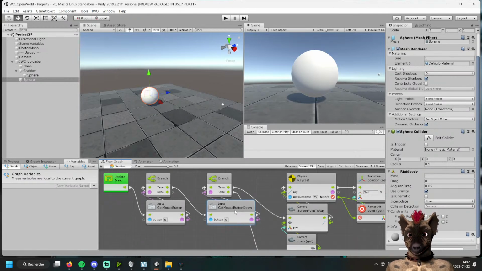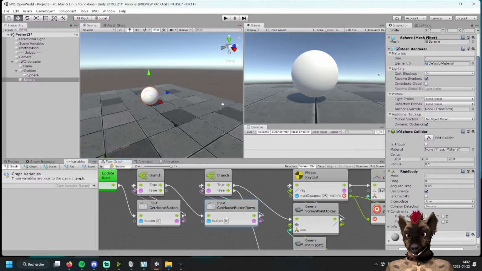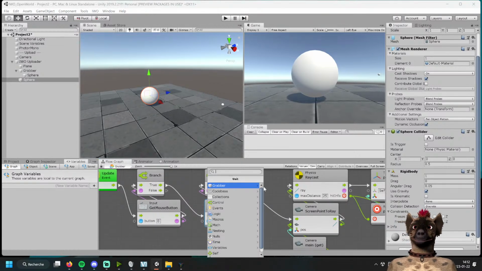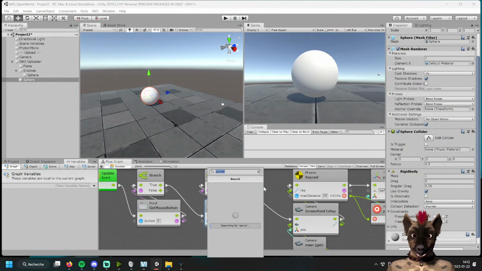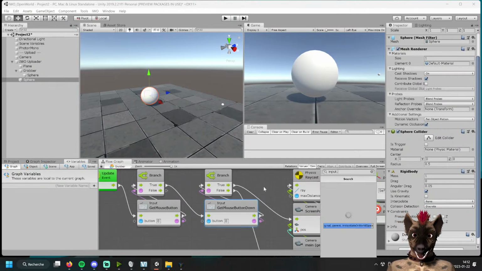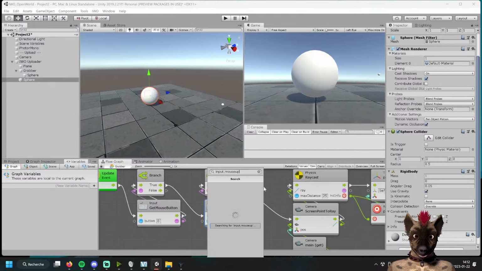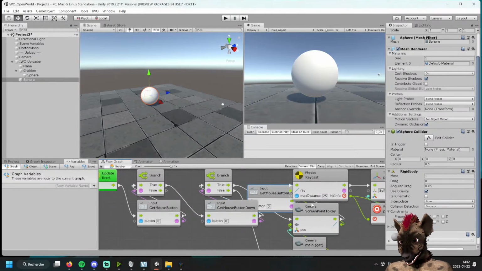You remember I have Get Mouse Button Down. So Get Mouse Button Down works for one frame. I can do the reverse to remove the joint, the spring. So we have one frame, we put the spring. When I still press and move, nothing happens, it's just moving. And when I release it, it removes the spring. Sorry, Input Get Mouse Button Up, something like that.